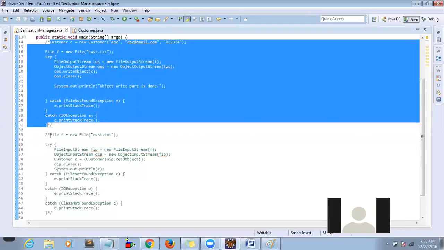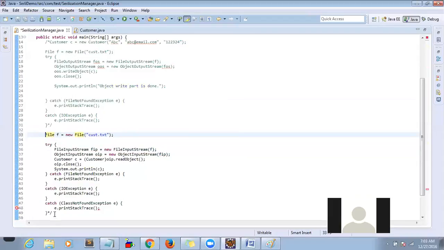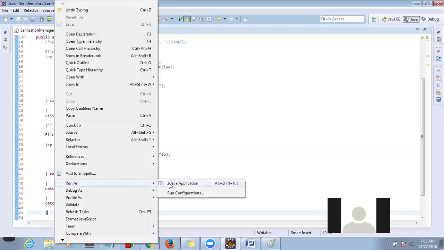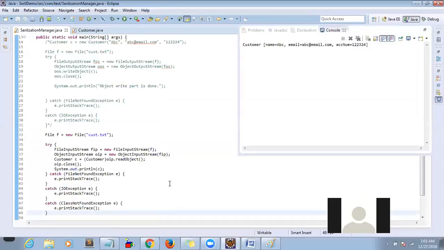So now I'm trying to read the object back. Read it. And yes, see here, you got the values back. Did you see anywhere customer C equal to new customer? This line, this piece of code is commented.